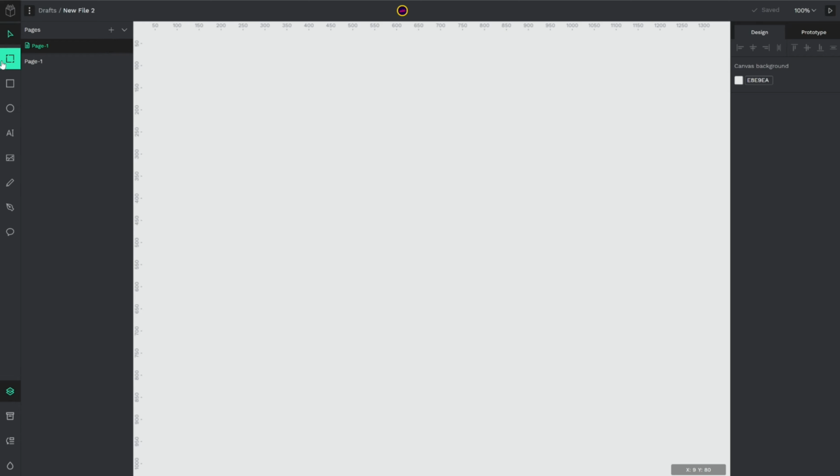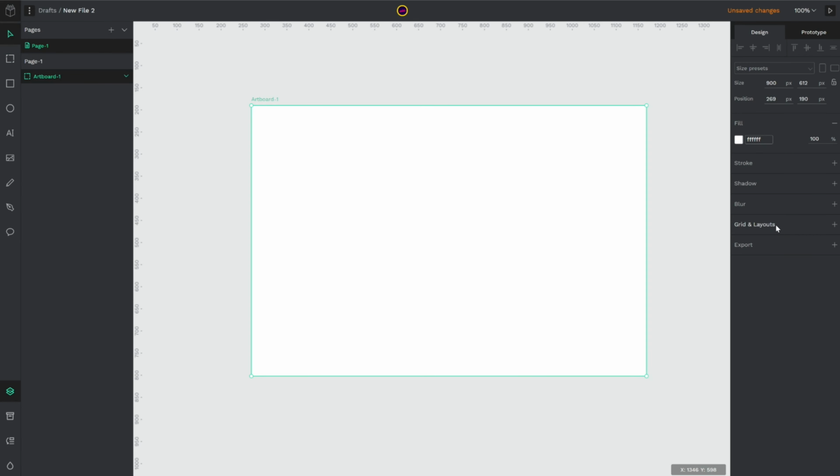To start we need to create an artboard, for example this size, and here in the right sidebar you have the grid options. You only have to enable it by clicking the plus button. By default, you are going to get a square grid with a 16 pixel size. So if you want to use it, you could do it, but you could modify it.